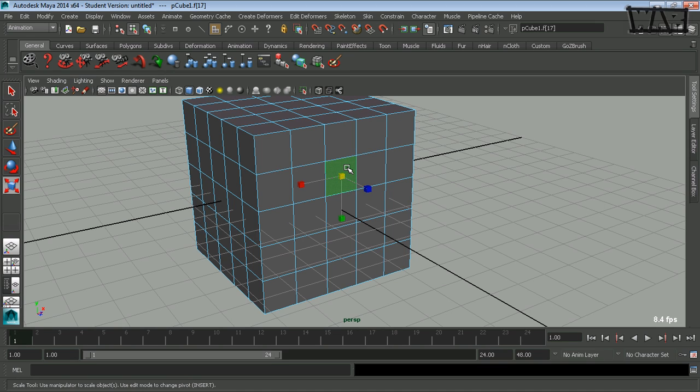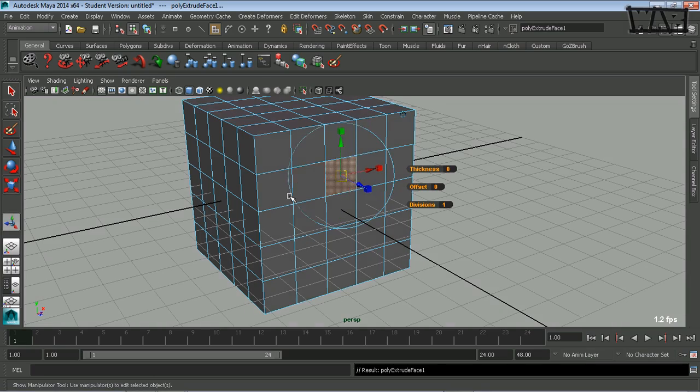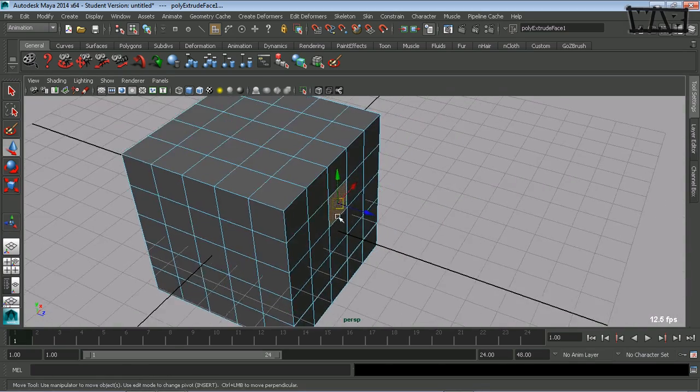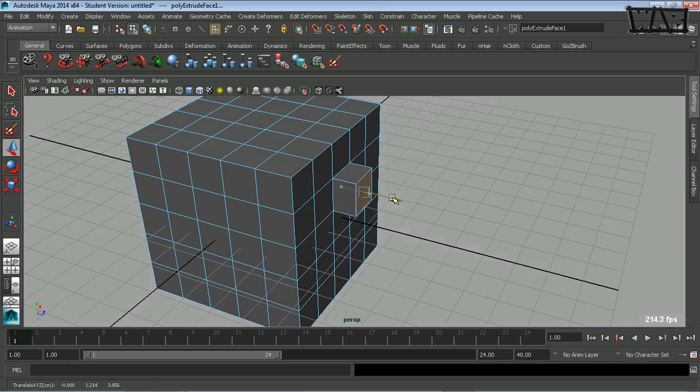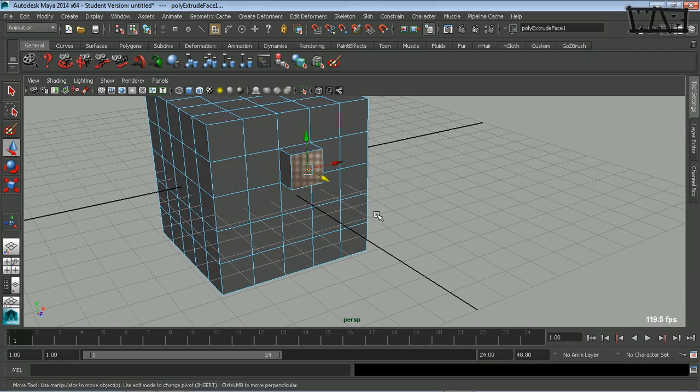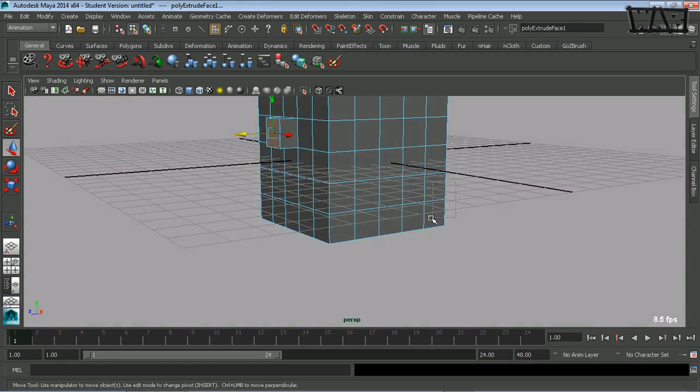Anyway, I selected a face, and then to extrude, which is the most common of all the modeling tools, is to shift right click and extrude face. Okay, once you've done that, you can pull out a new face. You can also do it to a group of faces.